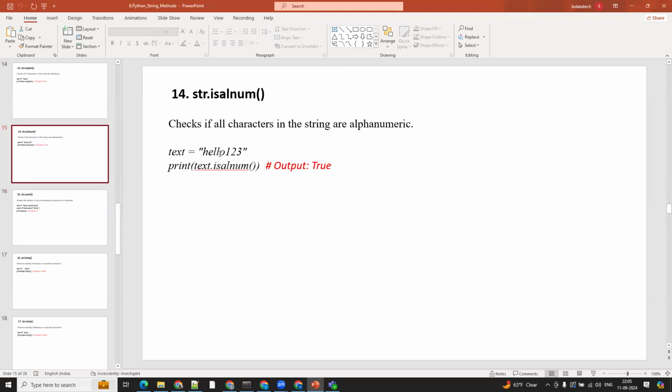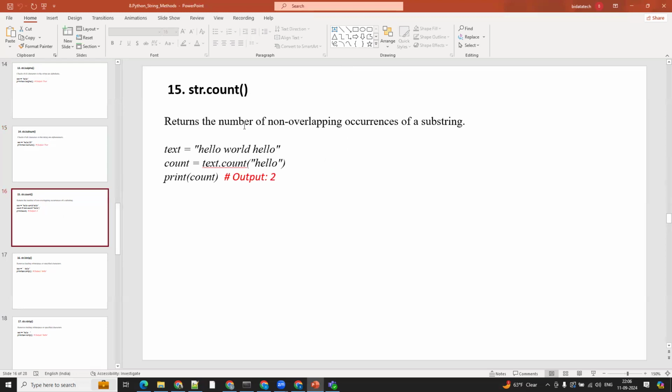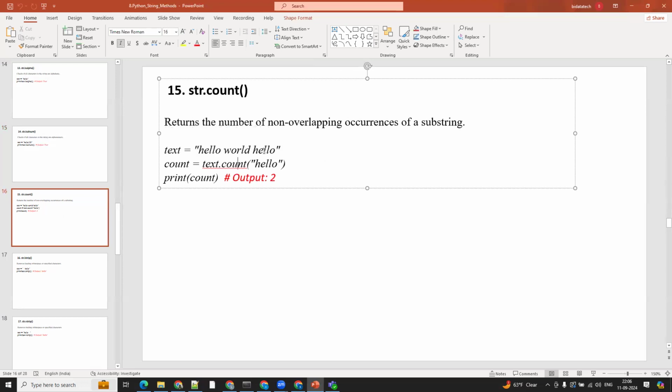Only strings, only normal alphabets, it will return false; otherwise it will return true if it is alphanumeric. Next, count. Let's say I have a string like this, hello world hello. How many times is this hello repeated in the given word? Hello got repeated twice here. That is the reason why it is giving output as 2.